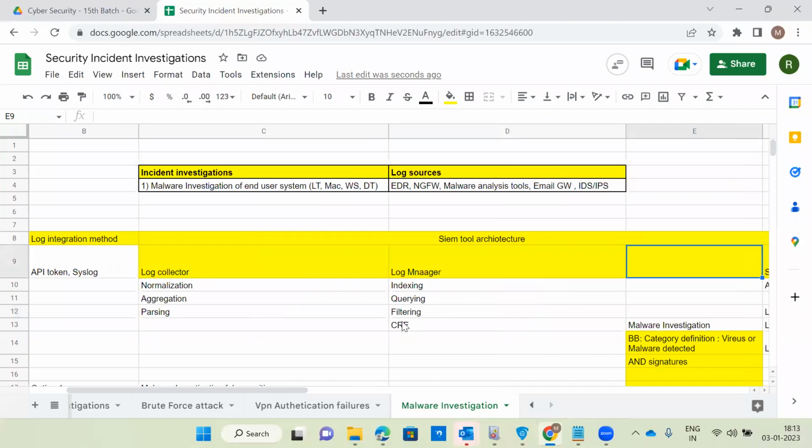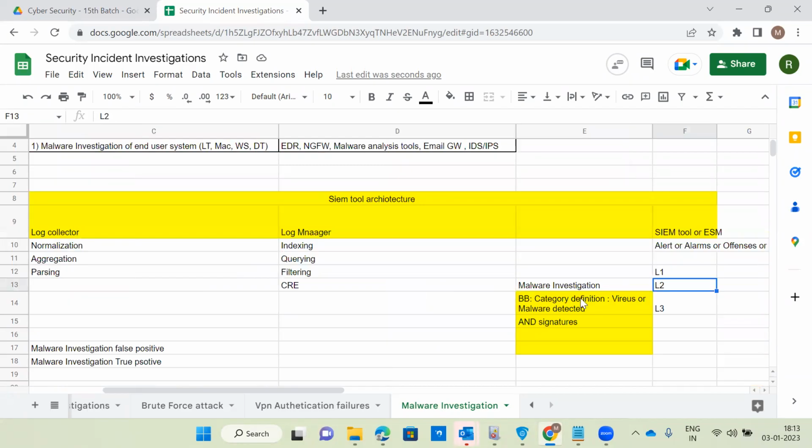In the backend there will be a correlation rule engine. In that engine we have to define logic related to malware investigation, because we are discussing malware investigation. Category, for example: virus or malware detected. We are not sure whether it is a false positive or true positive. Any virus is part of malware, so we can simply say malware detected. And the signature is a Boolean algebra function. Every SIEM tool vendor has their own signatures.